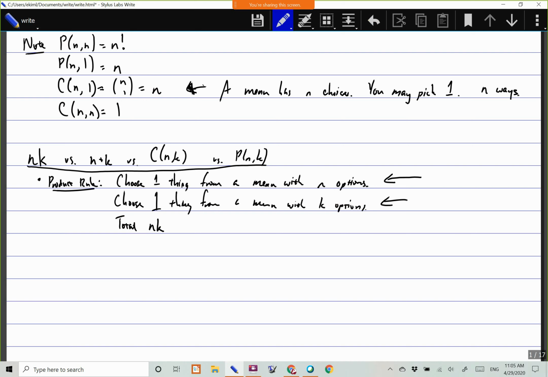If you have to choose one thing from a menu with n choices, and you have to choose one thing from a menu where there's k possible selections, in total there'll be n times k.